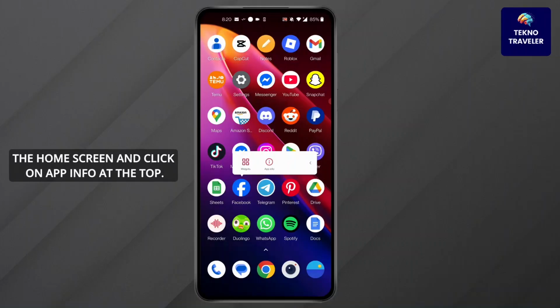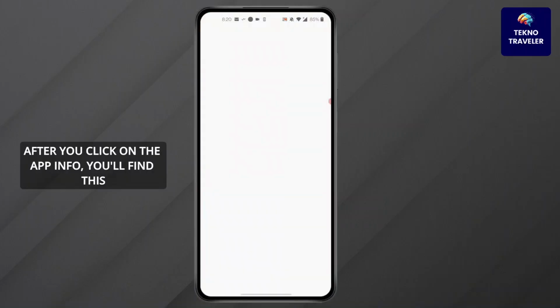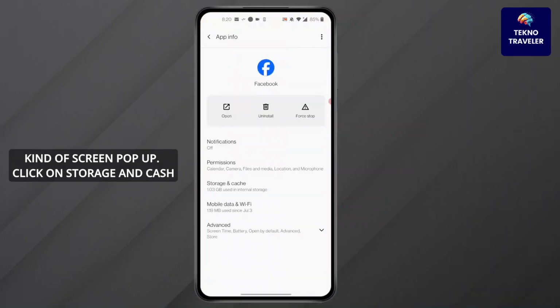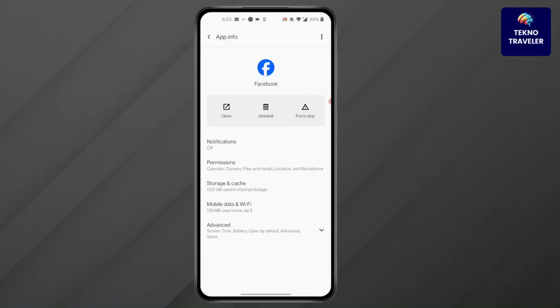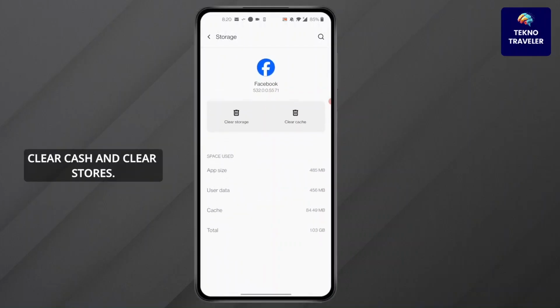If you don't find it here, you can simply go back from the Facebook app, hold on to the Facebook app on the home screen, and click on app info at the top. After you click on app info, you'll find this kind of screen pop up. Click on storage and cache, which is the third option. After you click on storage and cache, click on clear cache and clear storage. After you do that, log into your Facebook again and you will find it.